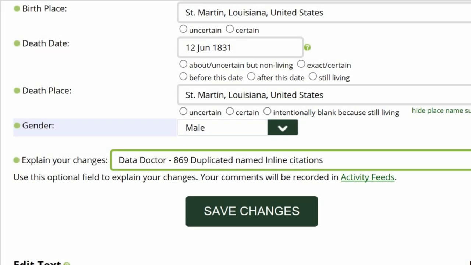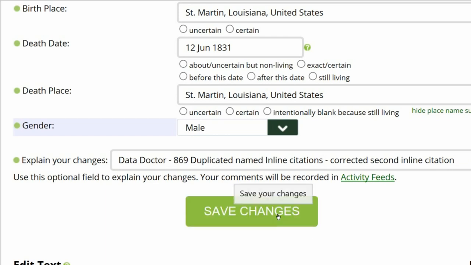Go to the middle of the screen and explain your changes. This is strongly recommended for all WikiTree users and is a requirement for data doctors. Save your work.